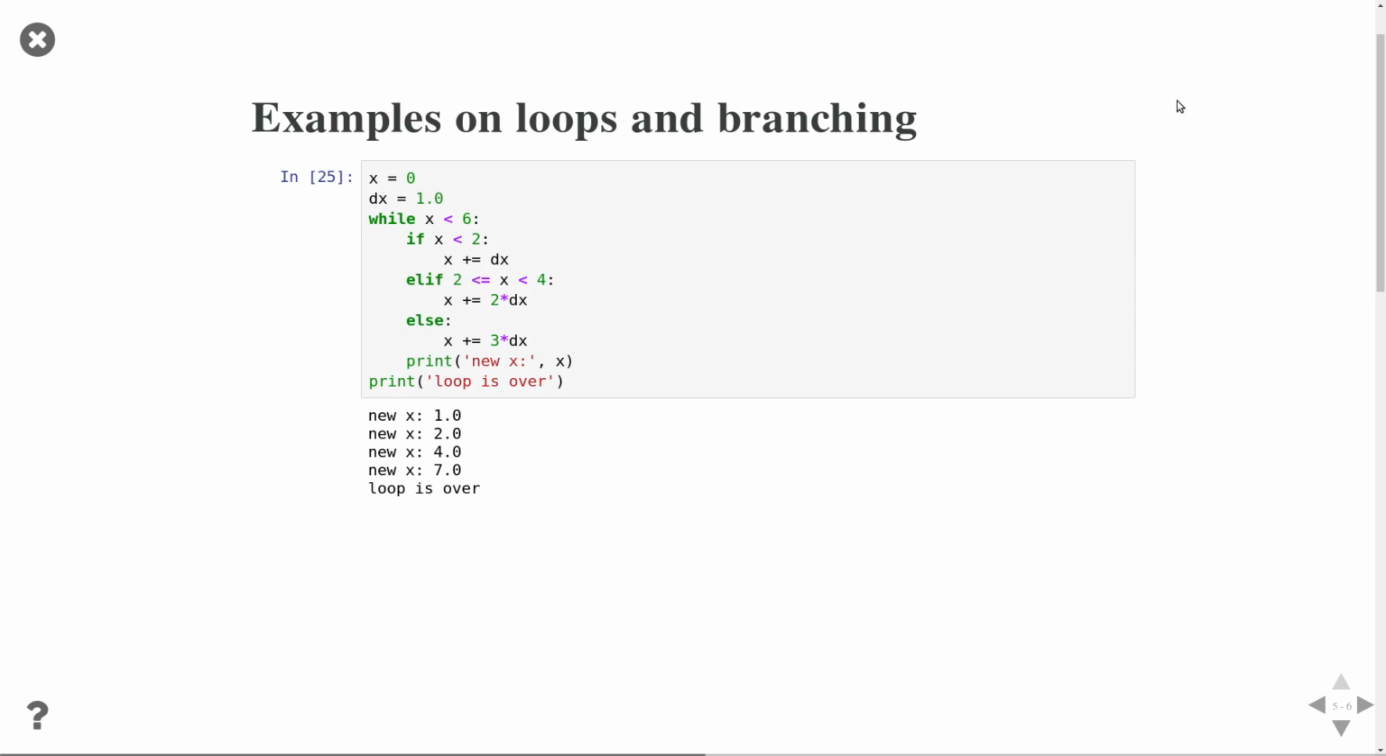So here's an example of how we can combine these loops and the branches. We have two floating point numbers here, an integer and a floating point, and then we loop while x is smaller than 6, and then we check if x is smaller than 2, then we add dx to it. Otherwise, if x is between 2 and 4, so note that we can use these combined. We cannot only have one comparison in one line, but we can actually check if x is bigger or equal than 2 and smaller than 4. So in this case, we add 2 times dx, and otherwise we add 3 times dx, and then we always print this new x. And we continue this loop until the condition up here is false.